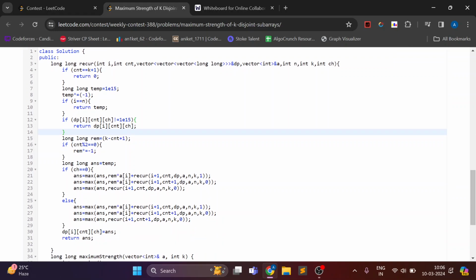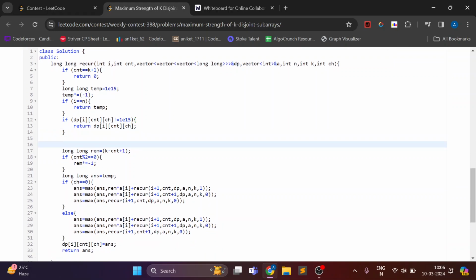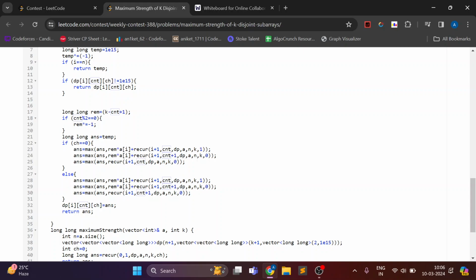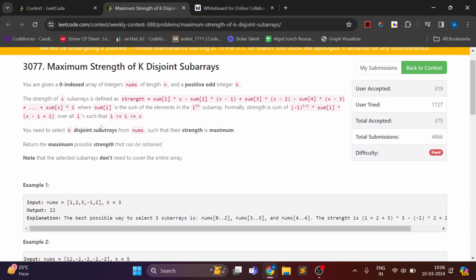Now, basically cnt is the number of the current subarray we are working on, and if we have to find this function, x minus I plus 1, this will be equal to k minus cnt plus 1, and this can be either minus or plus.